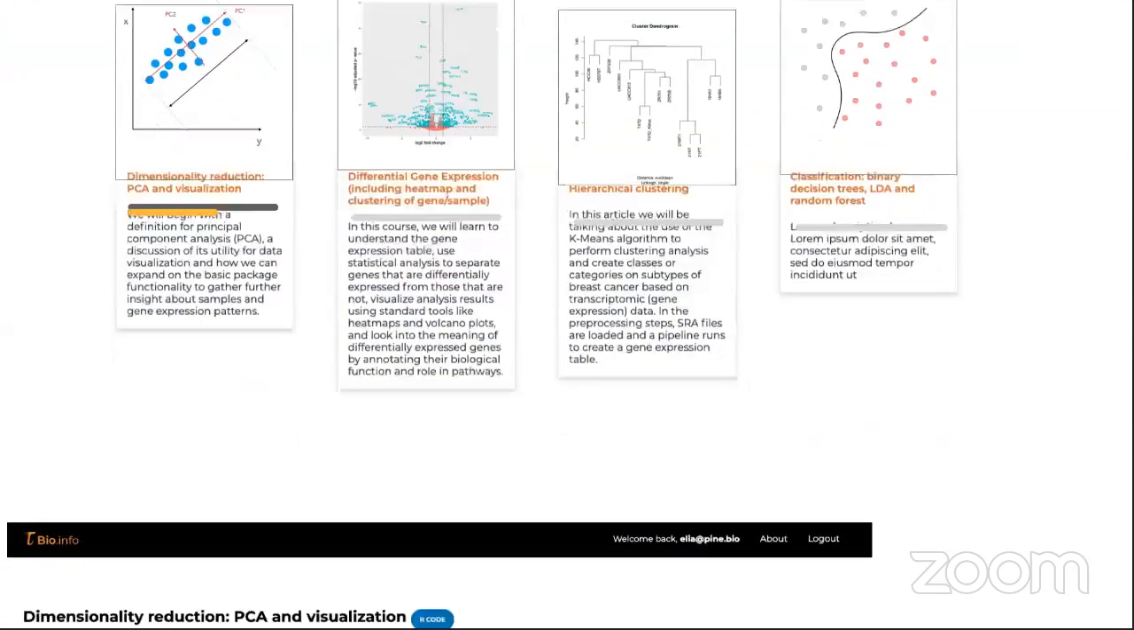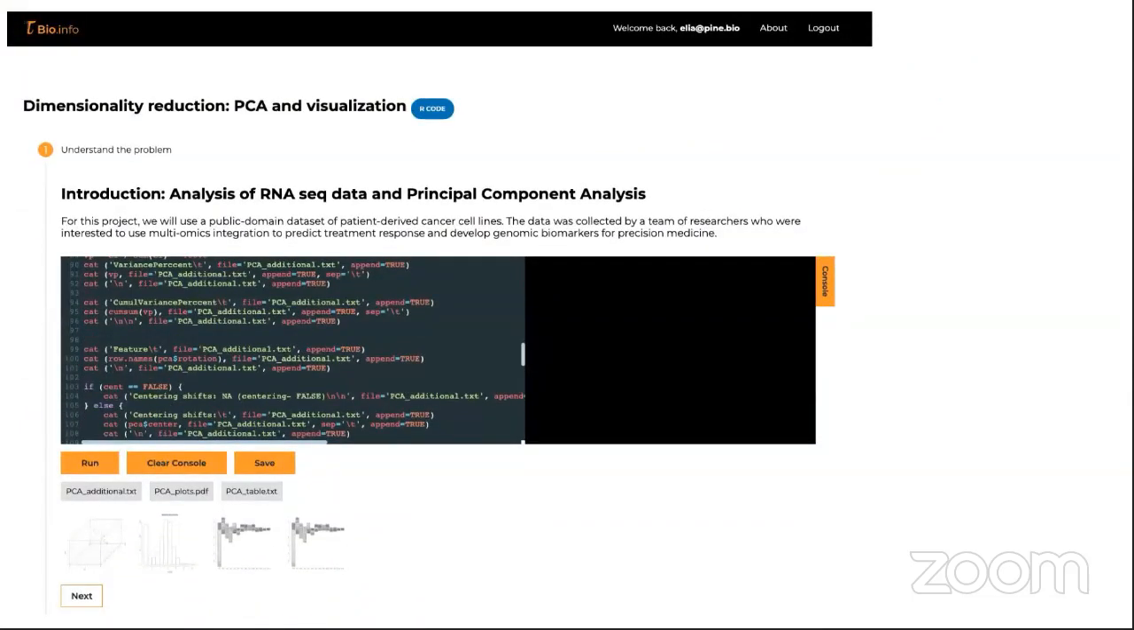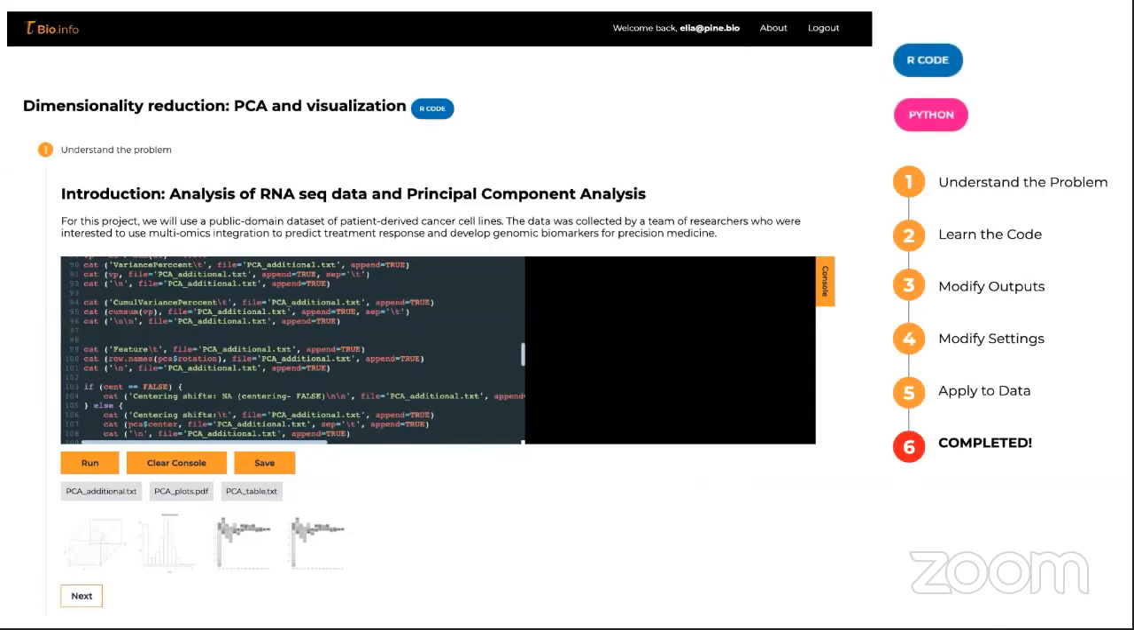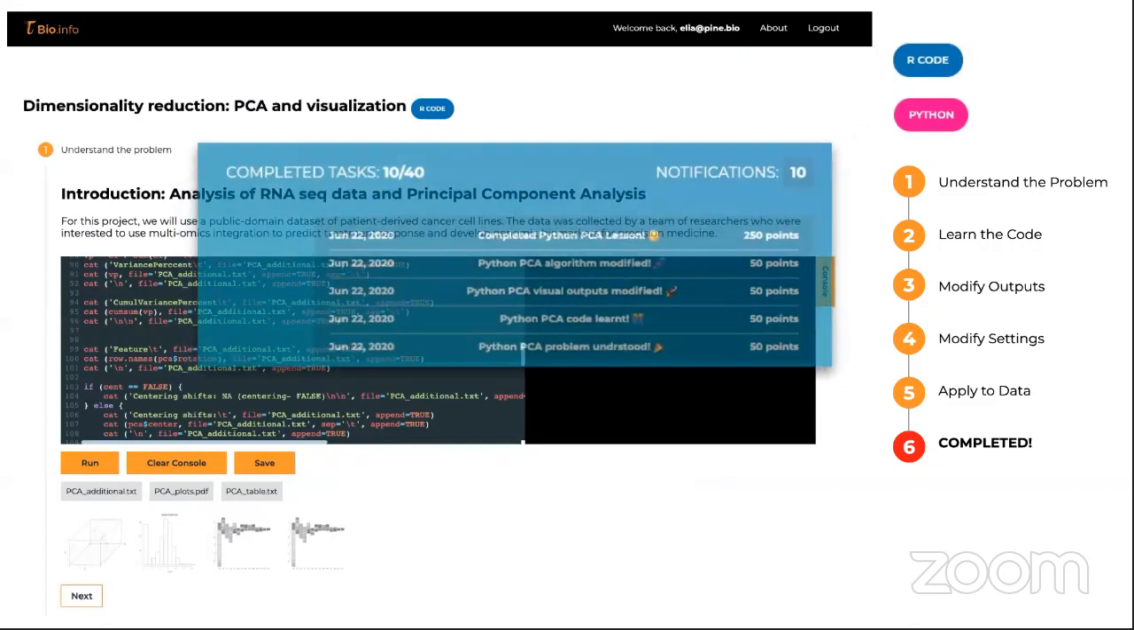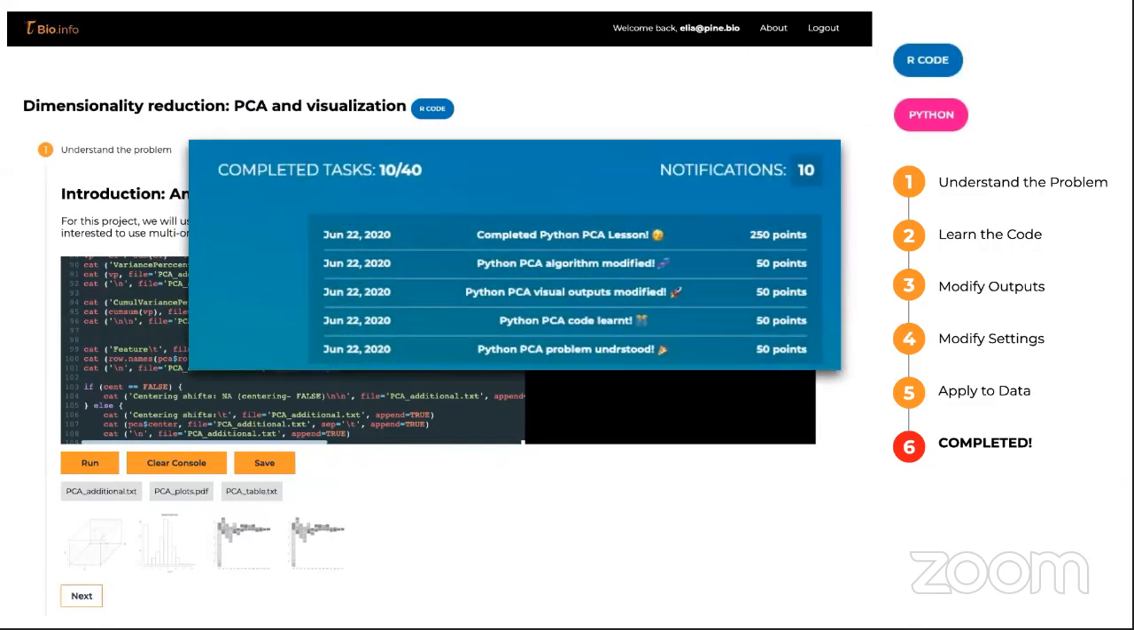And so in the context of these practicing exercises, you will actually go through a structured process. This is going to be organized by both R code and Python code, so you can choose either one or try to do both. And we have a system that will guide you from understanding the problem to learning the code, to modifying the outputs, modifying algorithm settings, and then applying it to a data set that we give you, or try it on a data set that you yourself want to apply it to.